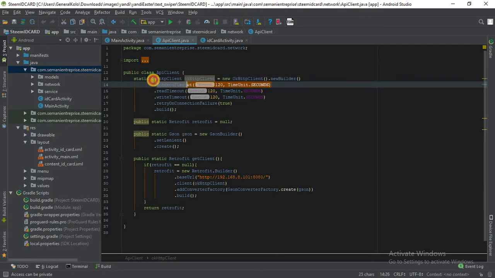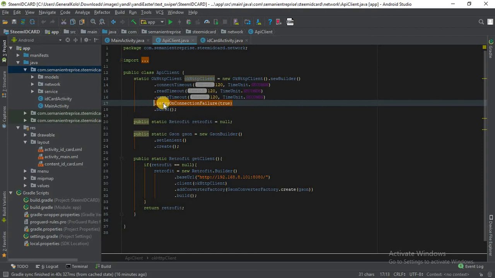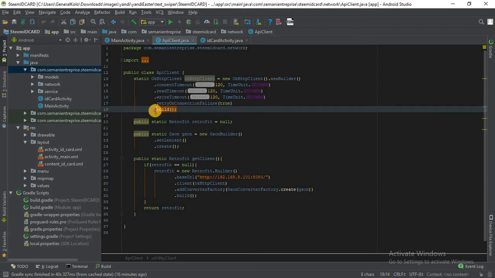This is the connect timeout, which indicates 120 seconds, which is 2 minutes. The read timeout is the same thing, the write timeout is the same thing, and retry on connection failure is true, and then we build it here.